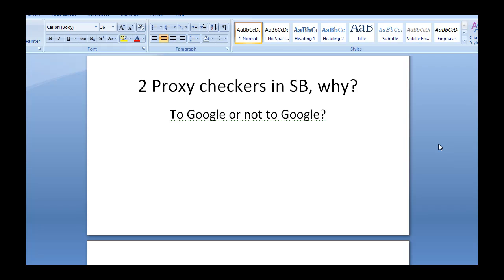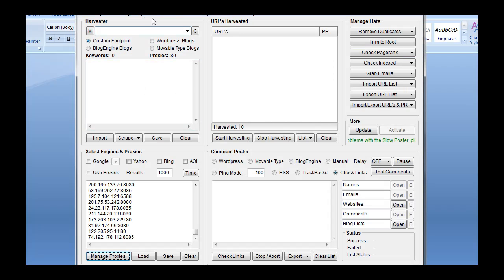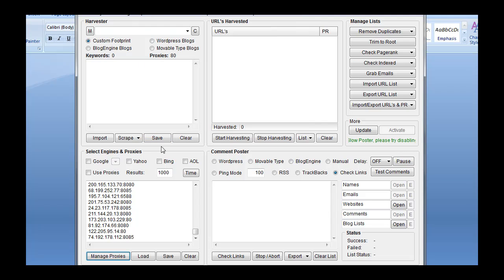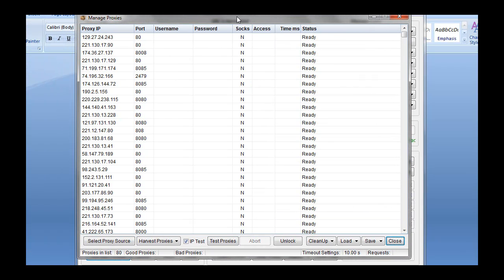And Scrapebox has 2 proxy checkers. So why does it have 2 proxy checkers? Well, really, that all boils down to Google. So if we go in here to Scrapebox, under options up here, there's the option to use the new proxy checker or not. If we don't use the new proxy checker and we hit manage proxies, it takes us into the old proxy checker, or the original proxy checker, where we have the choice to test IP or not. Always want to do that. But it's automatically, no matter what, going to test for Google.